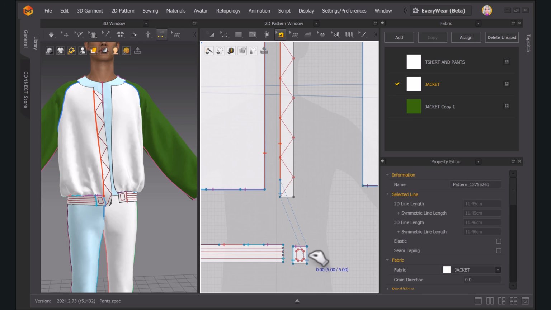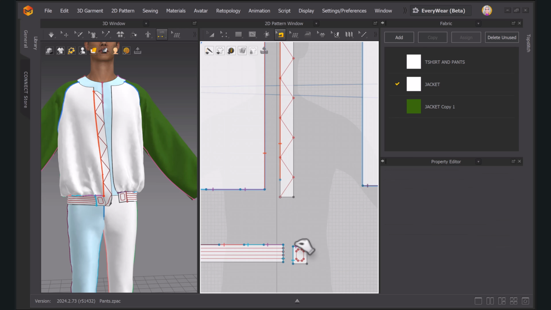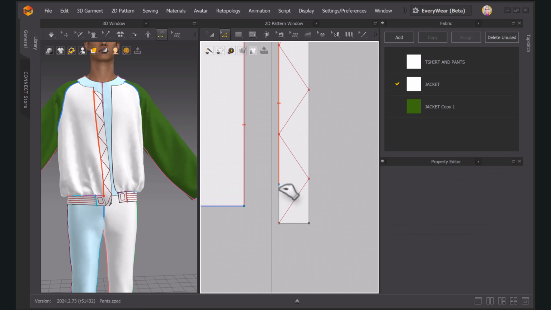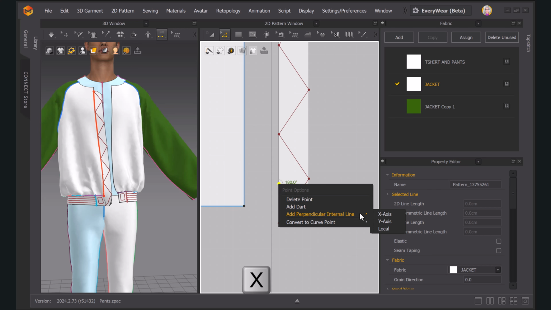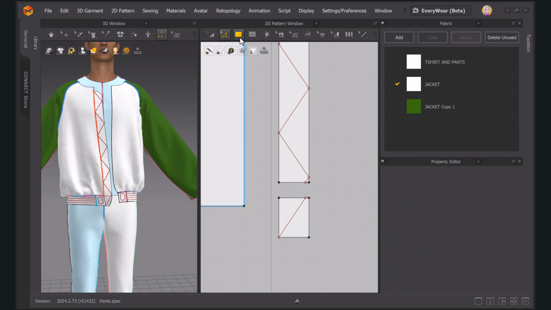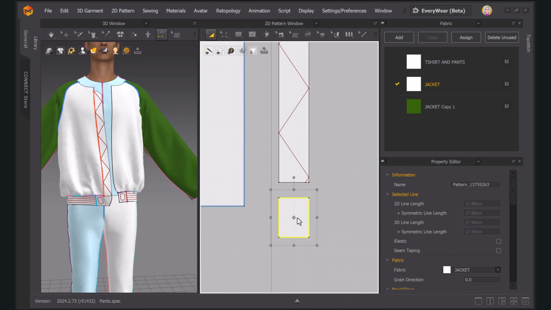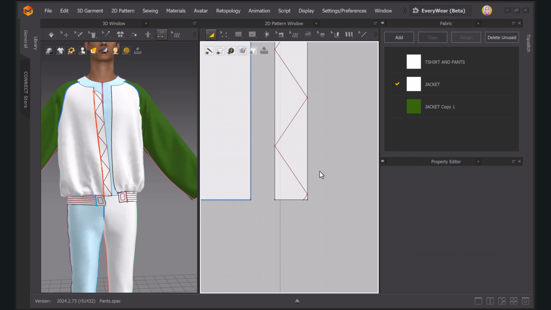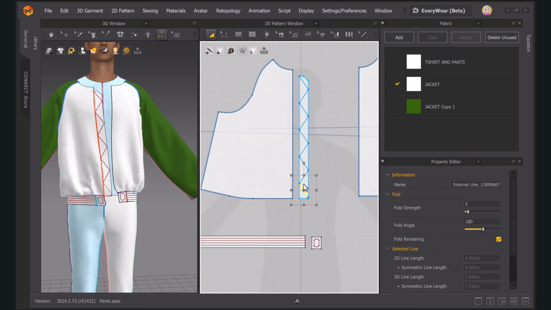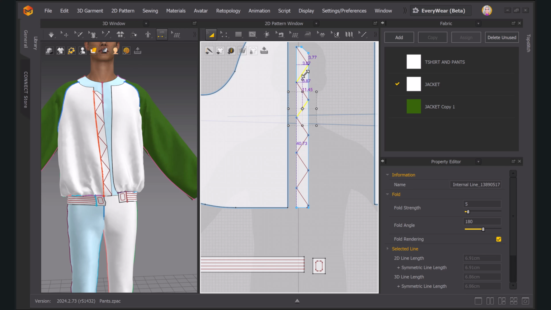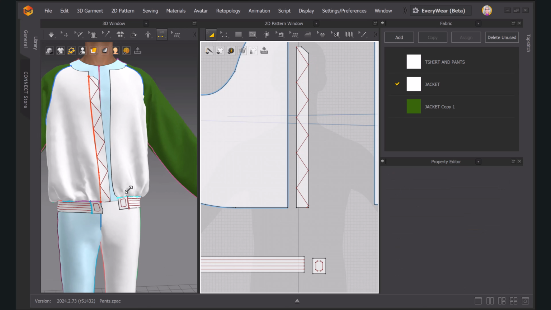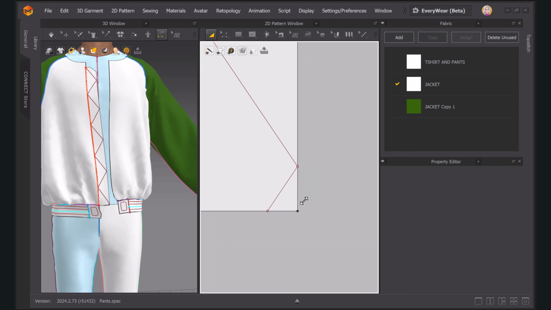Don't tell anyone, but I don't like this part. So I press on X and what? Or I can bring this internal line toward up, or I can let it be like this. I can even eliminate this one.